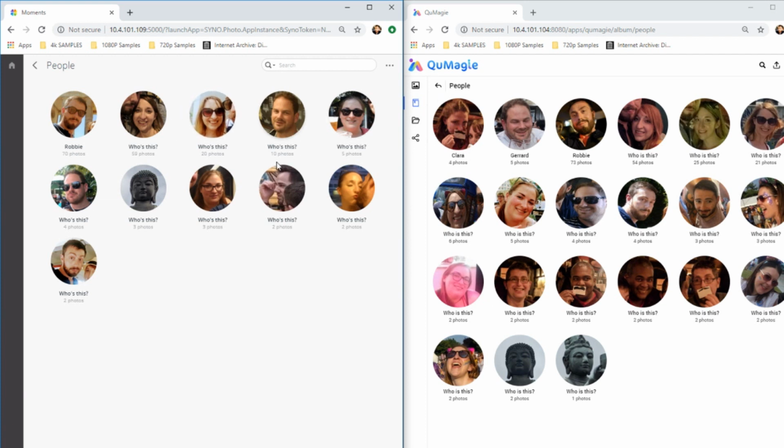Now, in some cases, such as the ones involving me, it has identified me better on the Synology in just those two tabs.